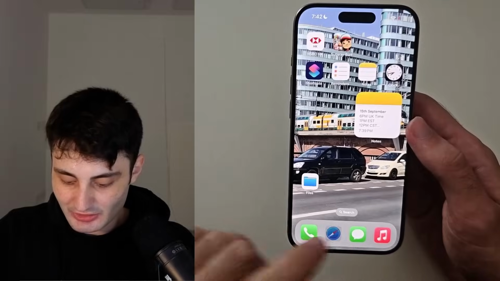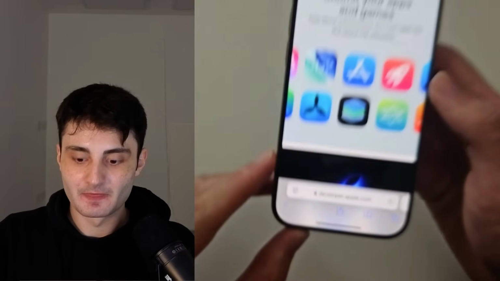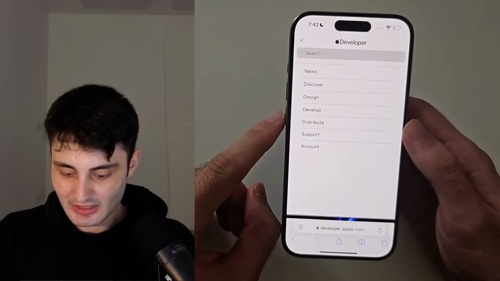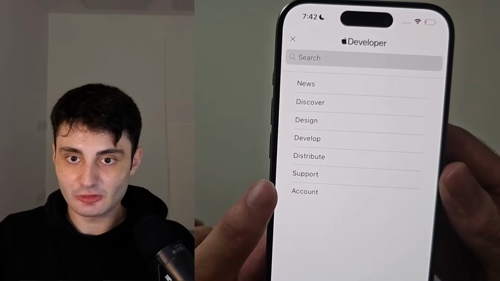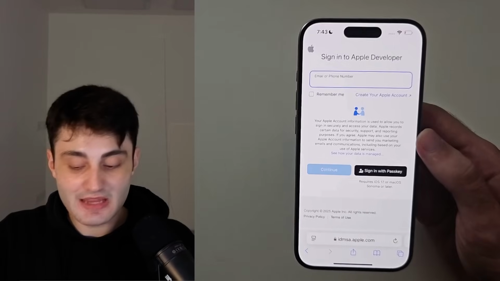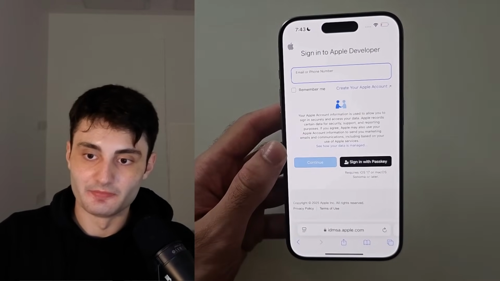And to do that, you're just going to head to developer.apple.com. And then on this website, just tap the two lines at the left and then tap on the account option and just sign in on this website. You don't need to be a paid Apple developer. You can just sign in, not a problem.